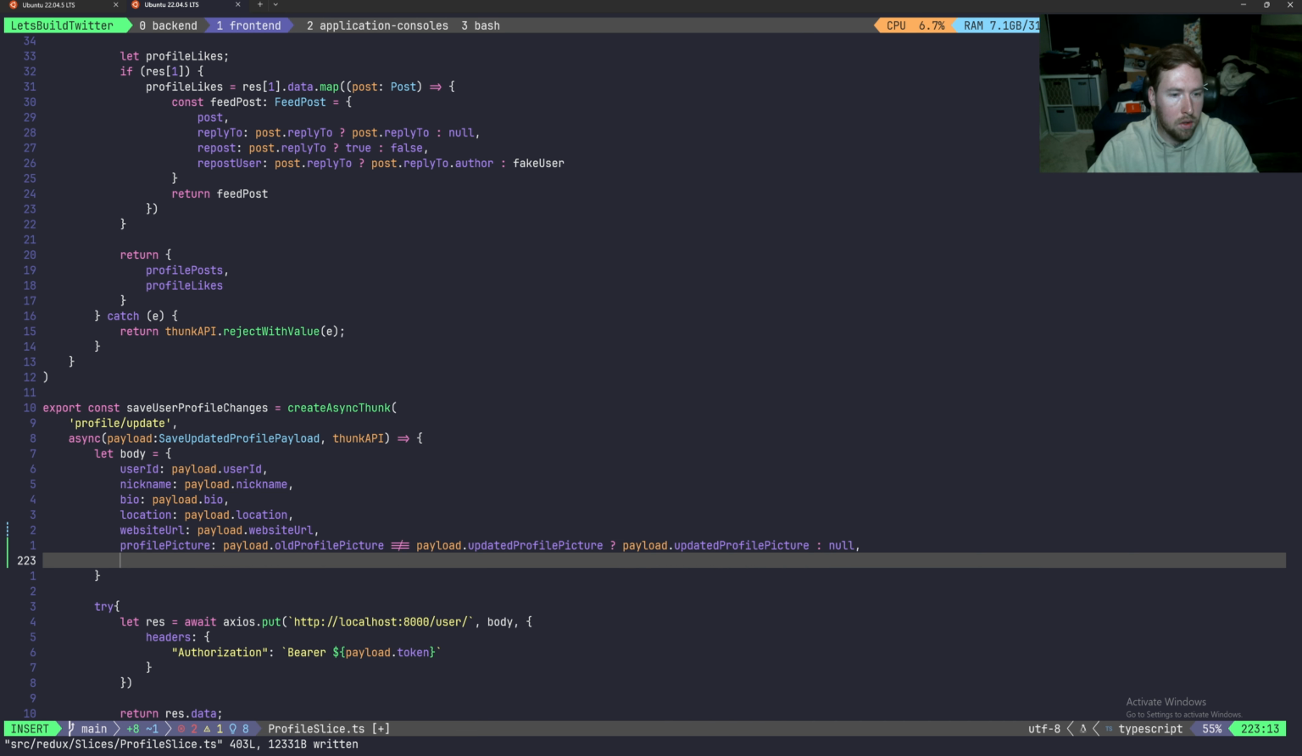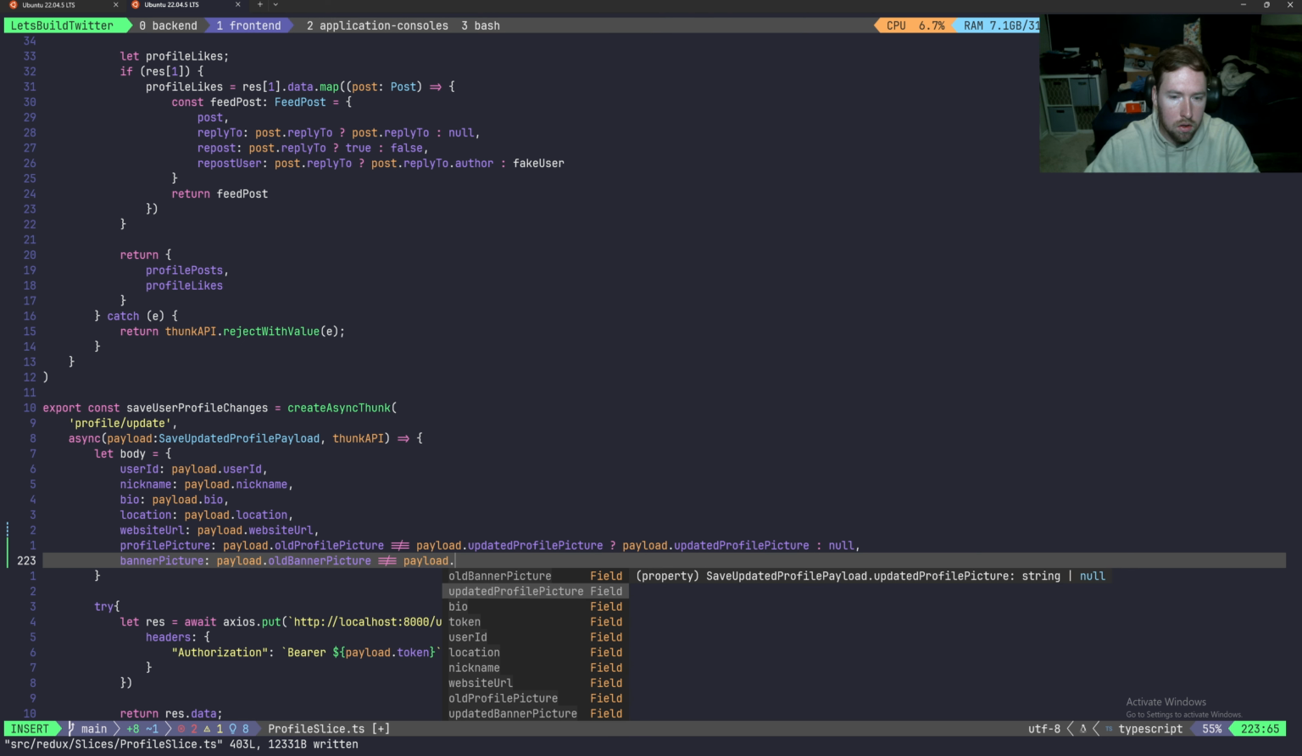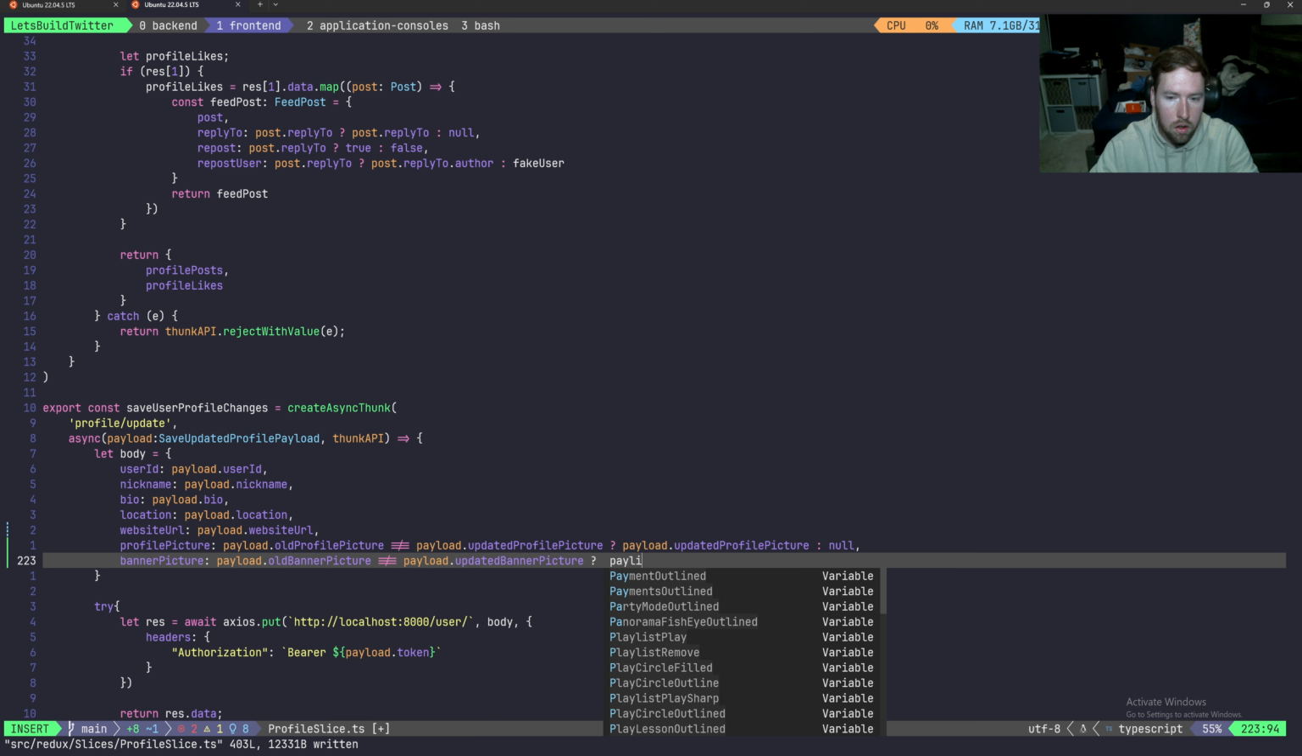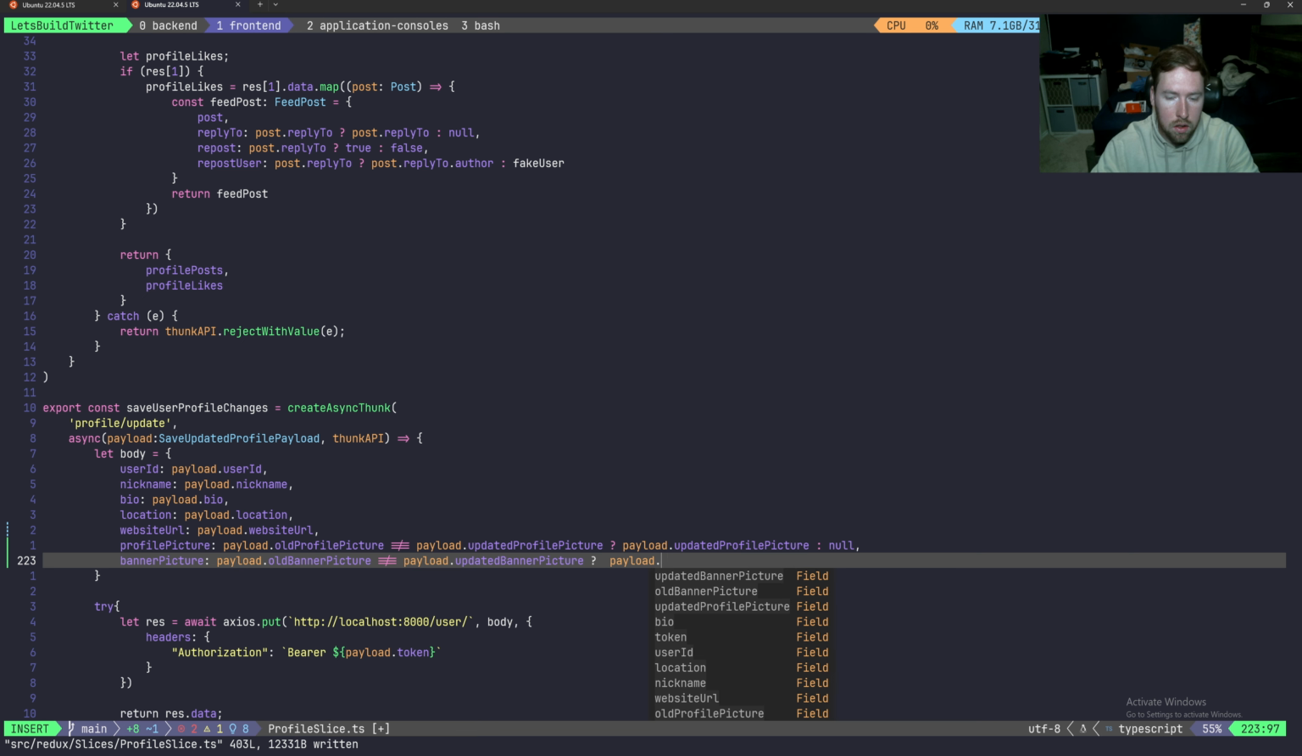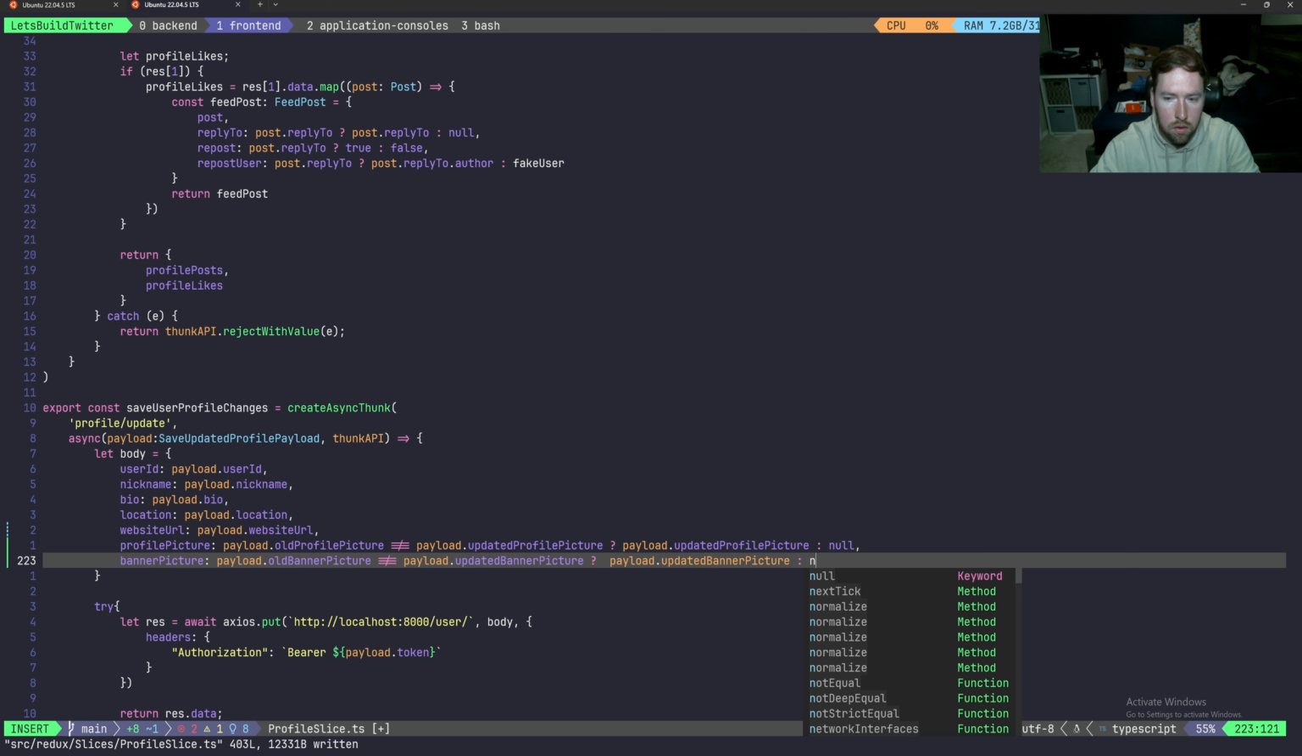Okay, and we need to do the same thing for our banner picture. So banner picture, it's going to be payload.oldBannerPicture not equal to payload.updatedBannerPicture. So updatedBannerPicture question mark payload.updatedBannerPicture, if I could type that'd be cool. I can't type, I'm sorry guys, or null.